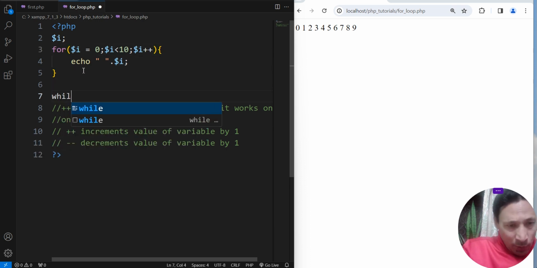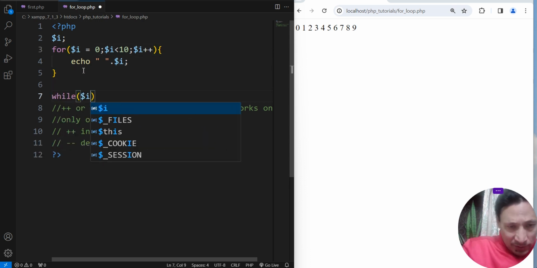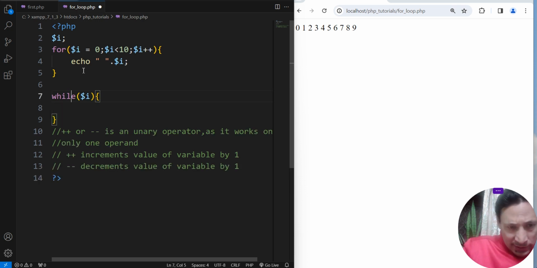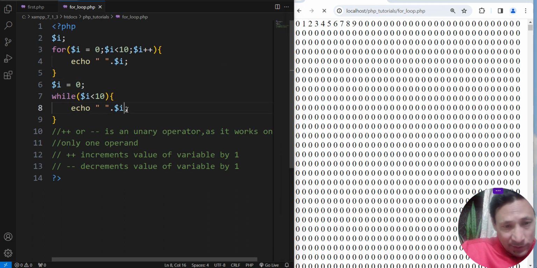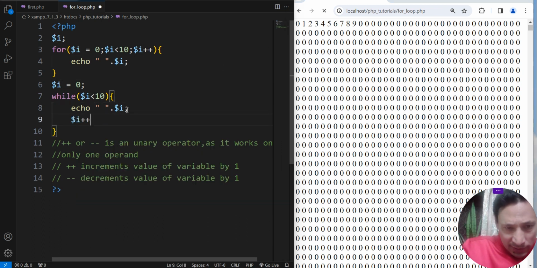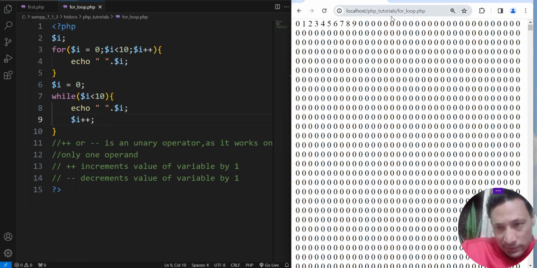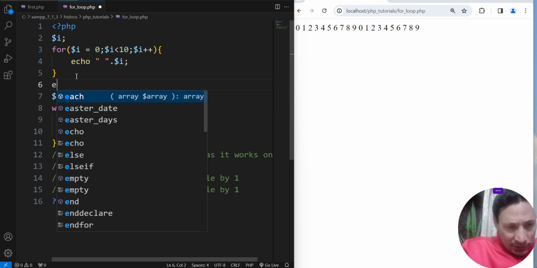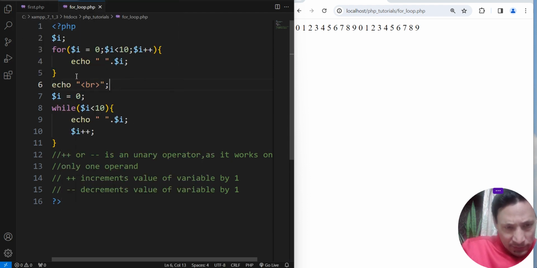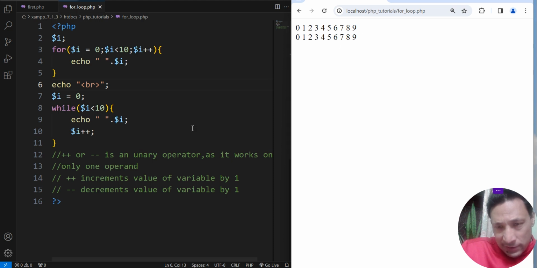Same thing can be done using a while loop. Okay, while $i is less than 10, then I will copy this, Control C, Control V, $i is equal to 0, and you can see the same result here. Oh, infinite, I forgot to increment the value of $i, it has gone to infinity. Okay, you can see this. echo br. Let's refresh this. Now we can see this.